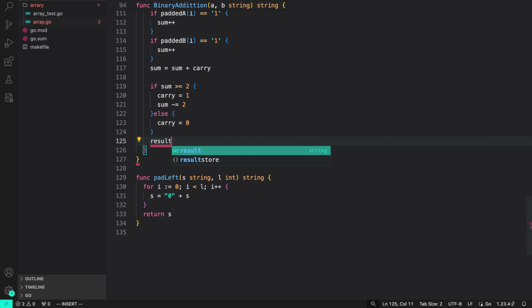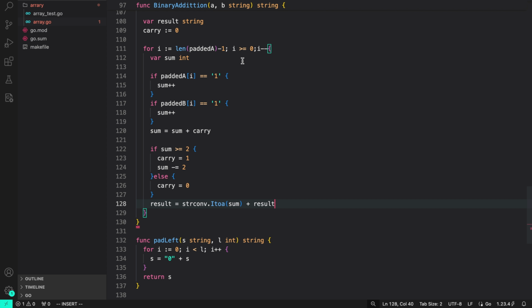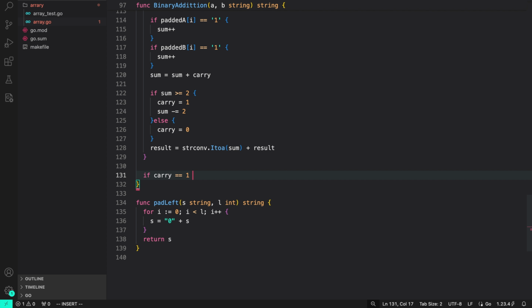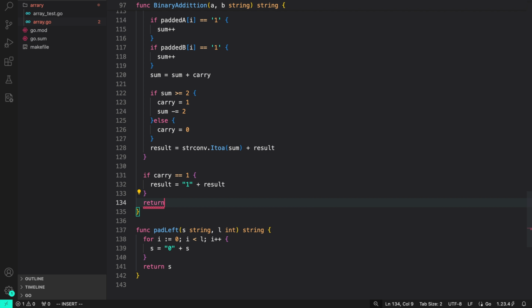Now the result can be appended. Result is equal to string conversion, integer to a string, of sum plus what we already have. So we are adding to the left of result one by one. So by the end of this loop, you will have the sum. After the sum, we need to check if there's still a carry. If there is one, that is carry is equal to 1, or you can also do carry greater than 0, result is equal to append the carry to the left, that is 1 plus result. In the end, return the result.